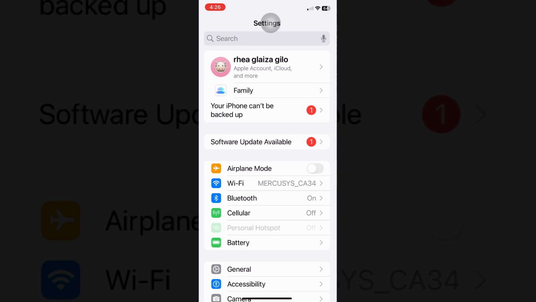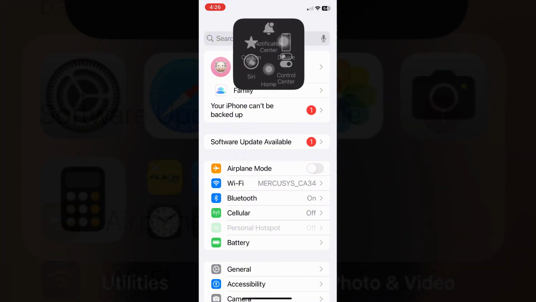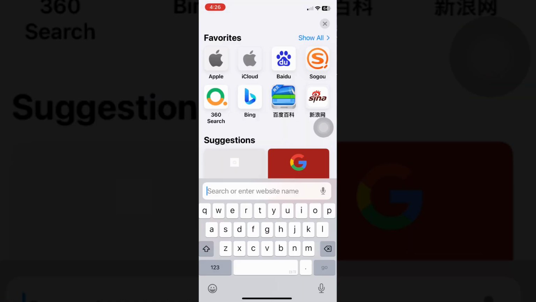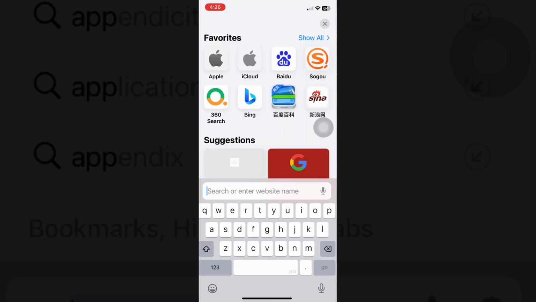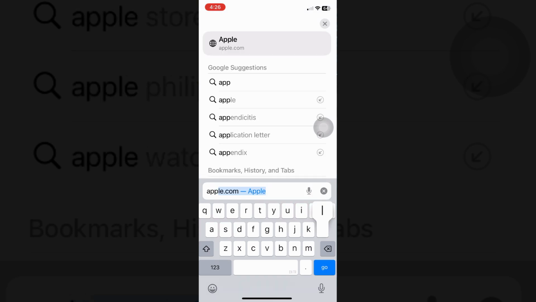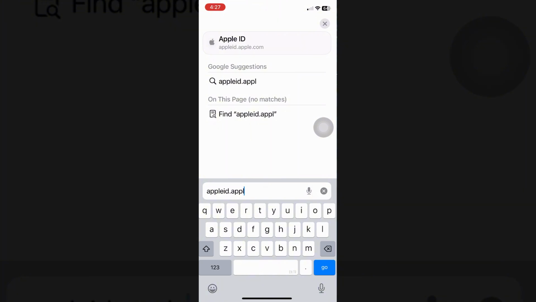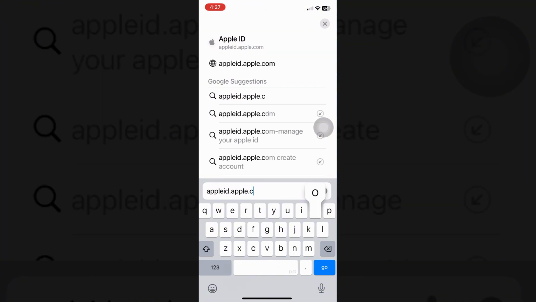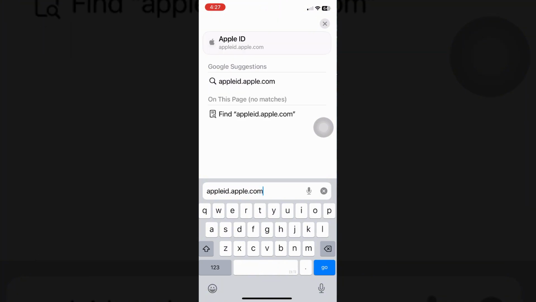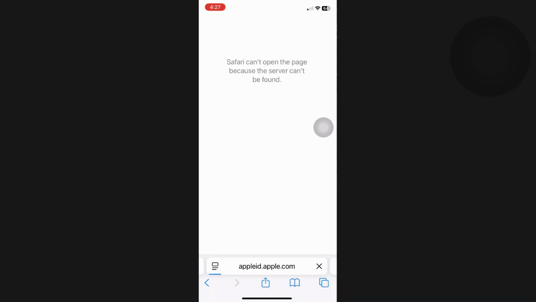Now if that still won't work, you may want to go ahead and go to your Safari or any browser that is installed on your phone. Then go ahead and go to appleid.apple.com. Once done, just hit on go and wait for the site to load.